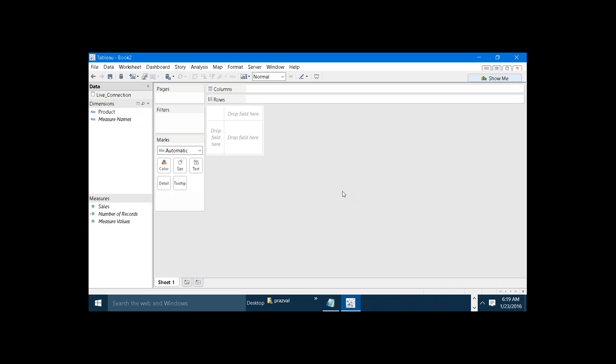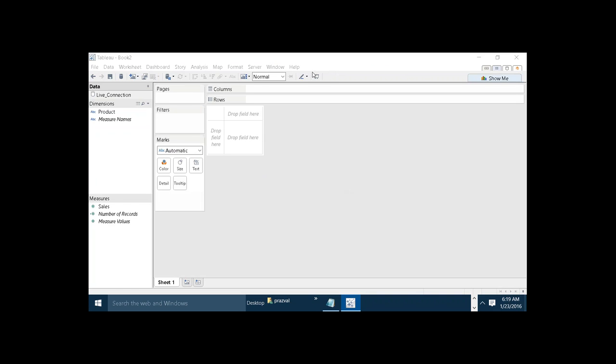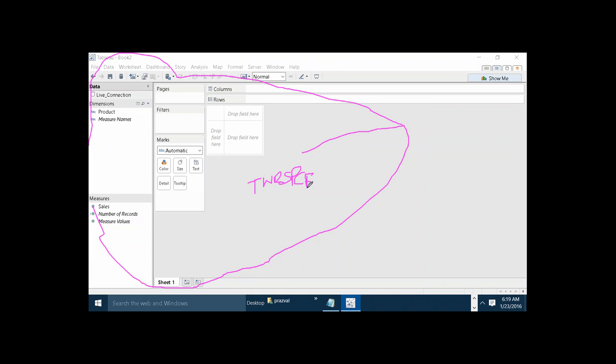This is the navigation you have to follow. After connecting to the data source, Tableau navigates to one window. This complete window is known as the Tableau workspace. The workspace is the place where we can perform our complete work in Tableau.